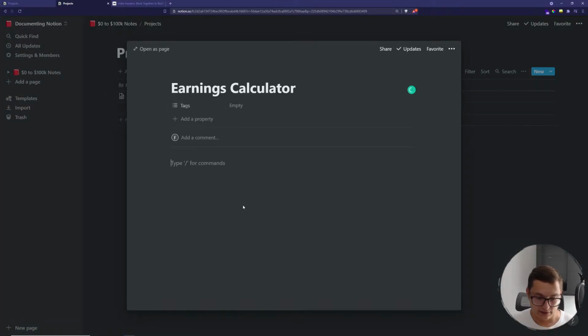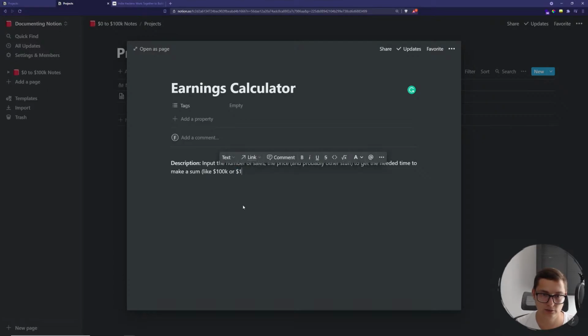Okay, earnings calculator. Description. Let's just start working on it. Project speedrun. Yeah. So input the number of sales, the price, and probably other stuff to get the needed time to make a sum, like 100k or a million, whatever.